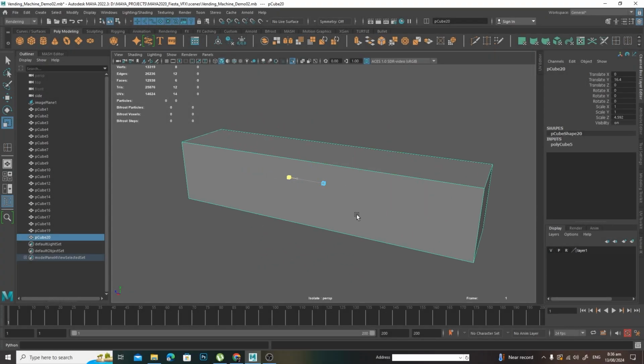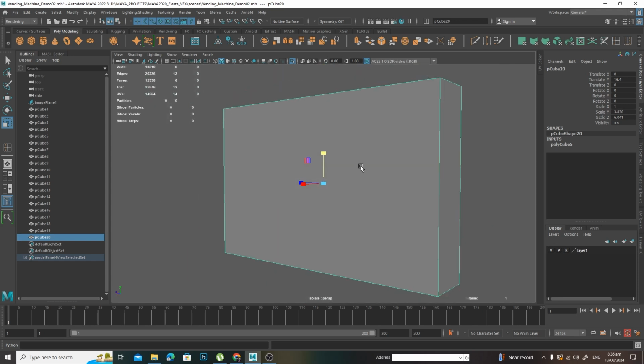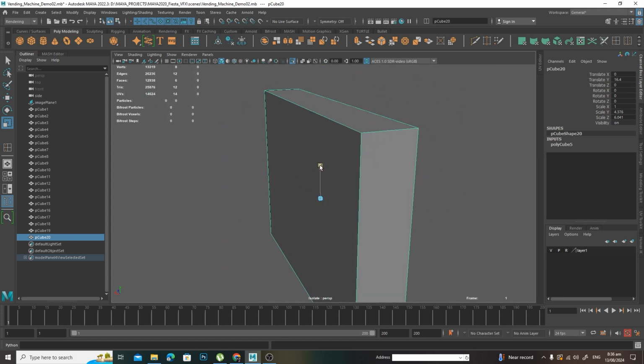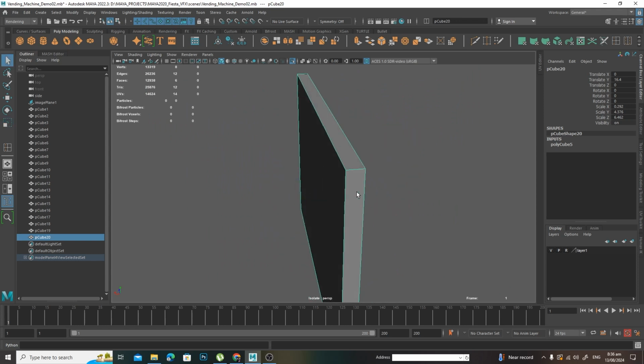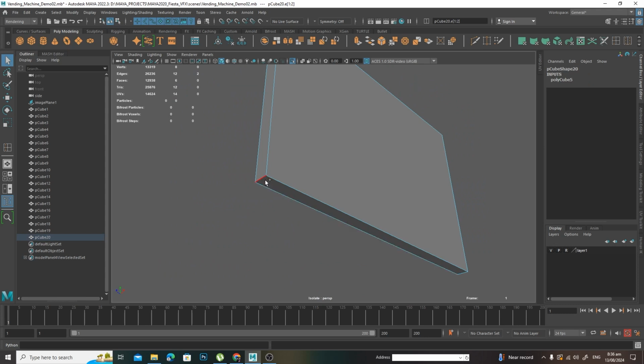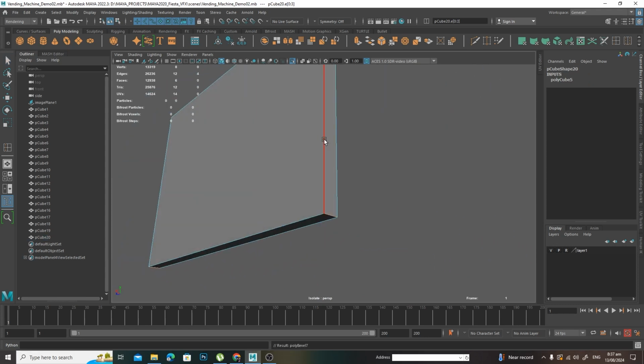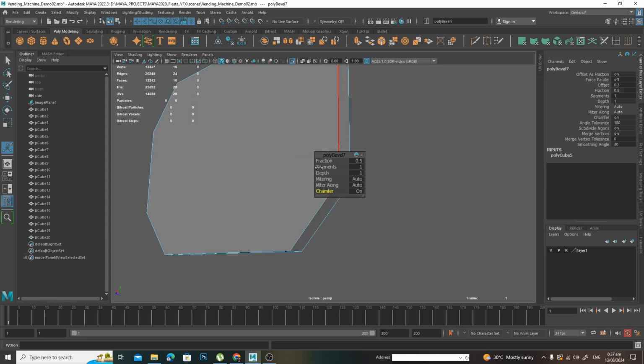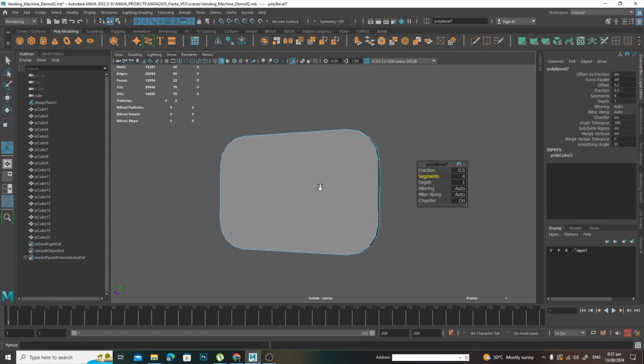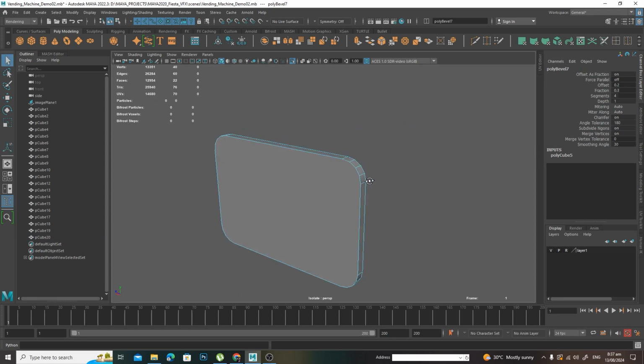Okay, so let's scale this. Get it up. If it's too big, we can always scale it down again after the fact. Okay. Let me get these edges. I'm going to bevel them. Bevel. Chamfer on. And I want 4 segments for this. Something like that.